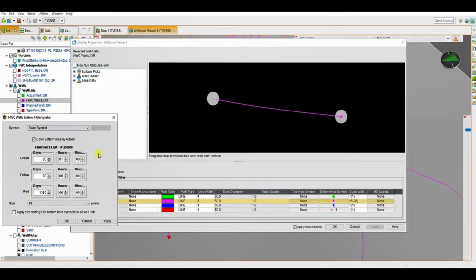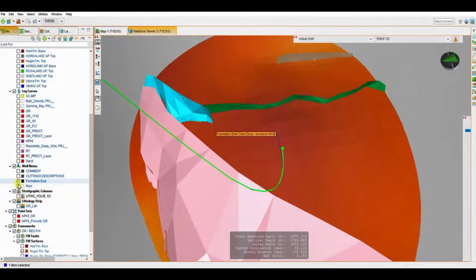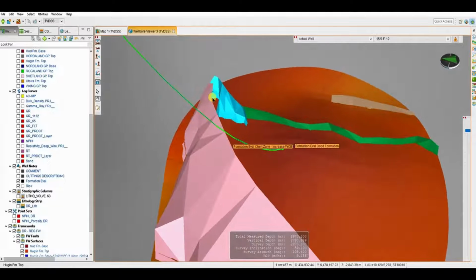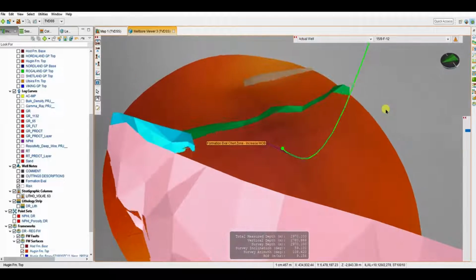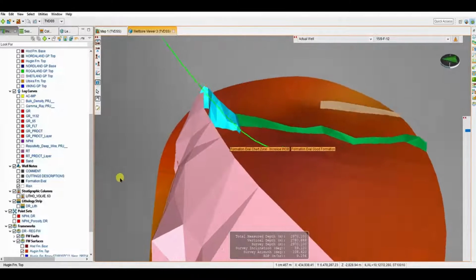The final feature I'm showing here is the various well notes that we can display in the wellbore view. You can see that these are updated as I rotate around the scene so that they're not overposting, and they can be displayed in various ways on an individual basis in this well note details dialog box.